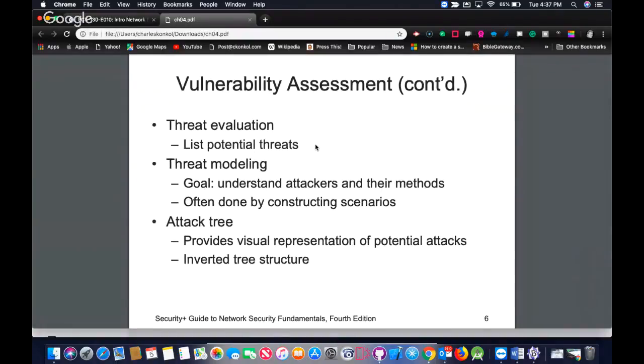Then you go through what's called threat evaluation, where you list potential threats like breaking in a door, weather, viruses, malware. Threat modeling is where you basically understand from an attacker's point of view how they attack and why they attack, and you usually do scenarios for this. They have what's called an attack tree, which we'll see in a second. It's basically an inverted tree structure that visually represents a potential attack.